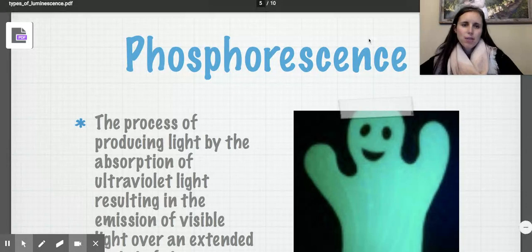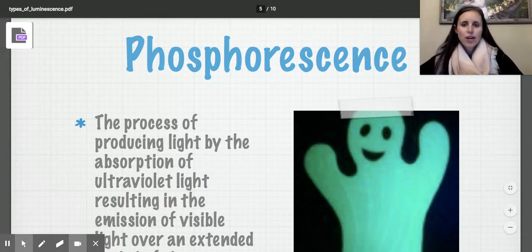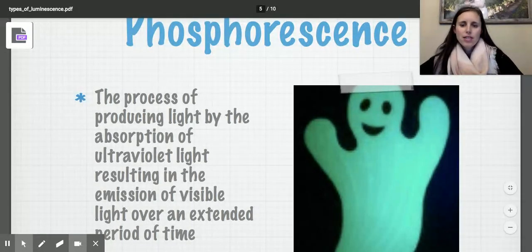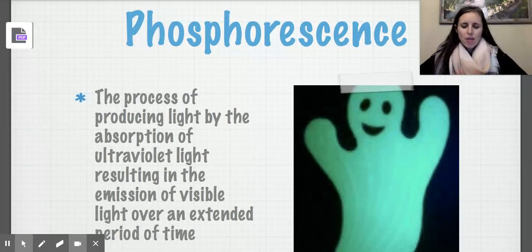Another example, and you might have seen this before too, is phosphorescence. With phosphorescence, we can produce light by absorbing UV ultraviolet light. Remember when we talked about the electromagnetic spectrum, visible light was its own little strand and UV light was actually right above visible light. UV light, typically we can't see. It is given off by the sun. So phosphorescence is able to absorb UV and take that UV and give off visible light.